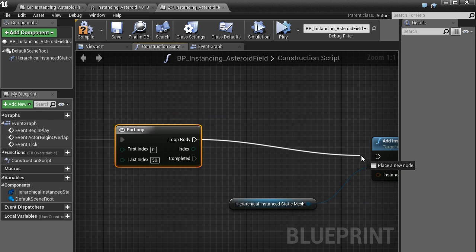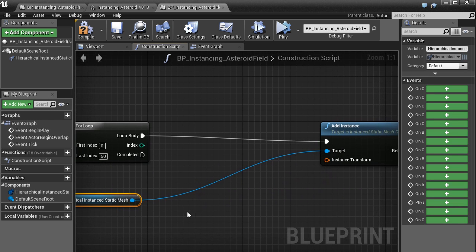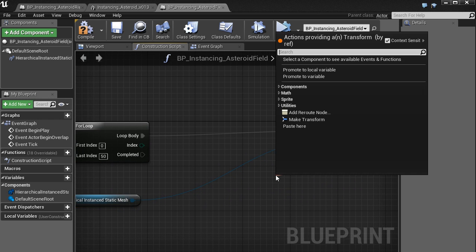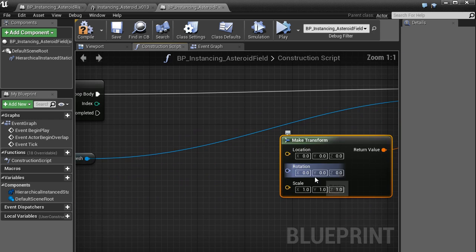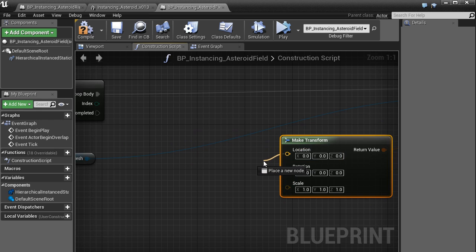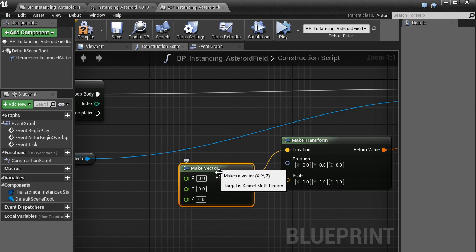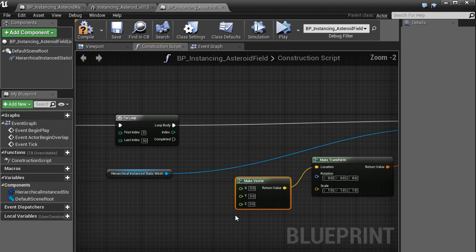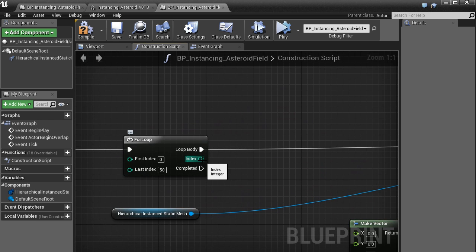So every time we want to create an instance to the instance static mesh, make the transform. Now we have only 1 input node in the location, not 3. So we drag from here, make vector, and now we have 3, x, y, z. So this index is the current index of the loop, the current run. So 0, 1, 2, 3, up to 50.